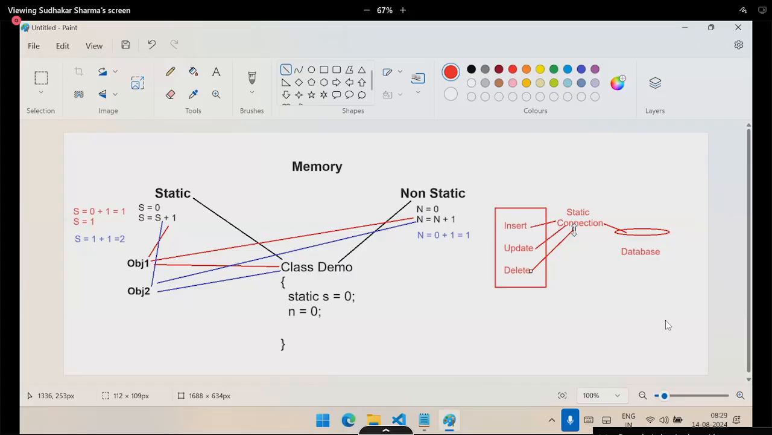If you're not doing continuous operations, then it is not a good idea, because the connection is established, memory is allocated, but you are not updating or deleting, and the memory is still in use. Then what do we use? We use a discrete connection.